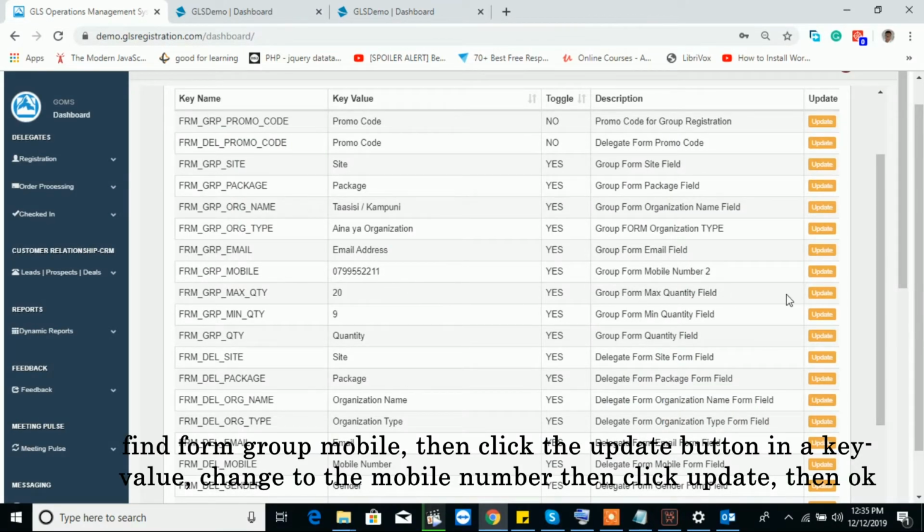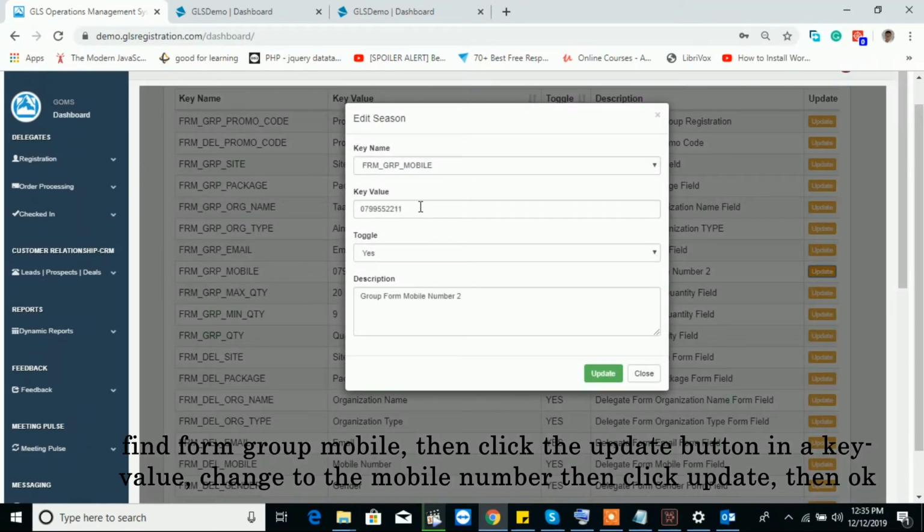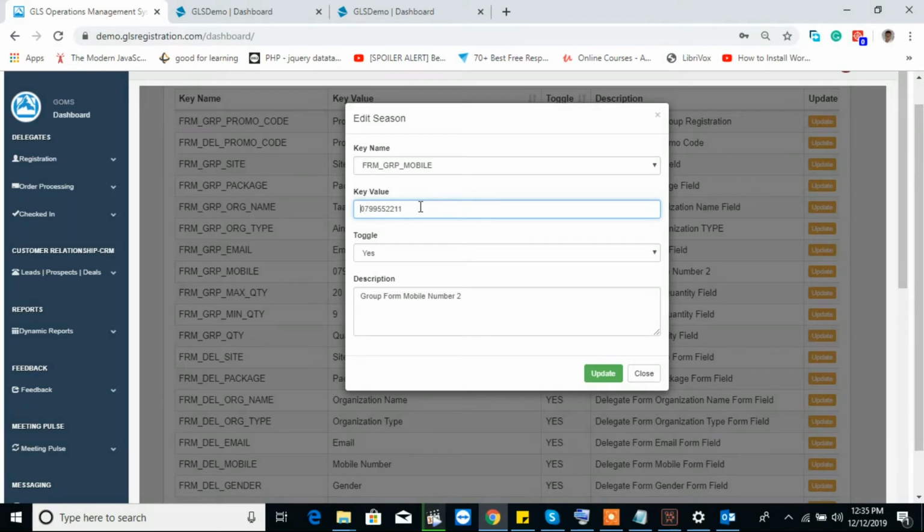Let's change placeholder in a mobile field. Find form group mobile, then click the update button, in key value, change to the mobile number, then click update, then OK.